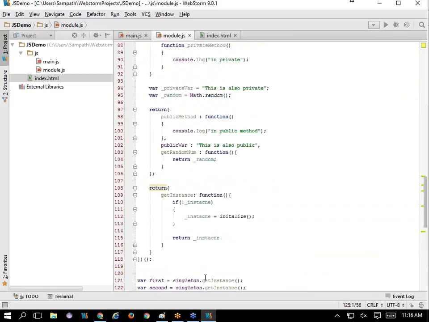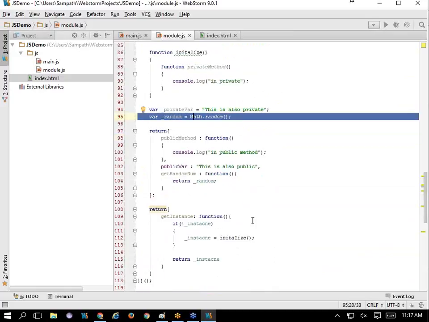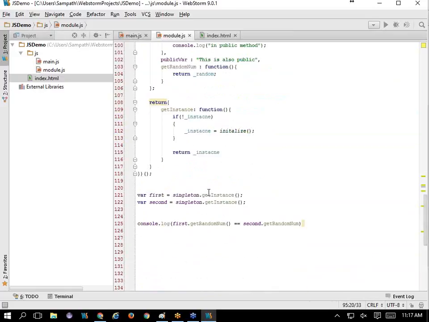Can you go to that function get random number? It's just Math.random, randomly generating a number. Okay, it will give the same number.